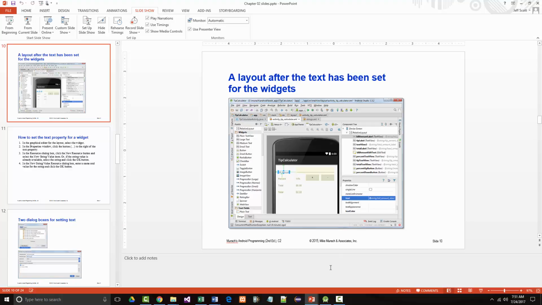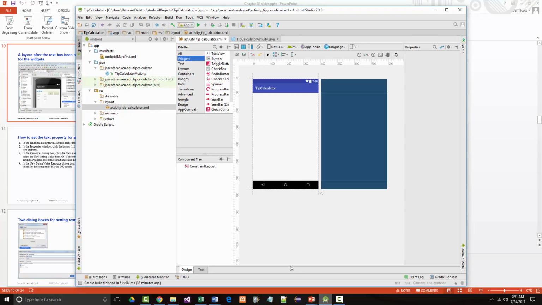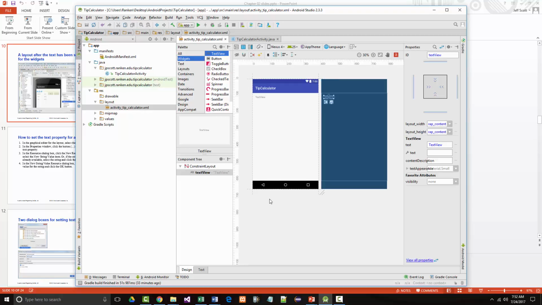So let's go back into Android Studio. The first thing I'm going to do is grab, one last time, these text view widgets. I'm going to grab one of these and drag it in here. Let go. I'll put it near the top. There it is. So I put in a text view. That's the first thing. What we want that to say is bill amount.